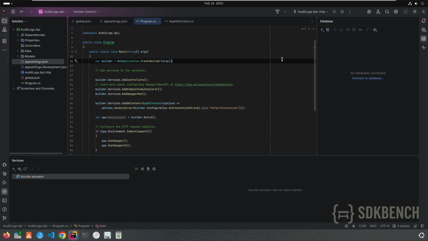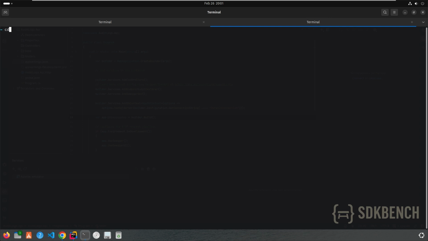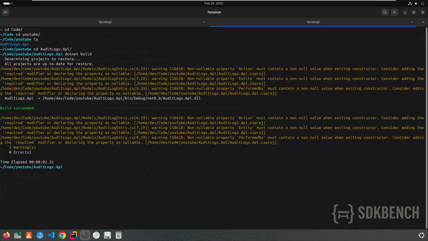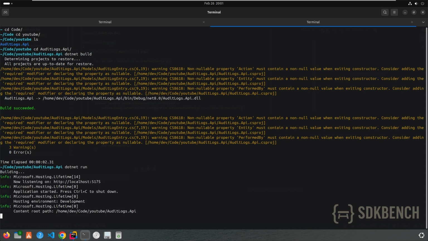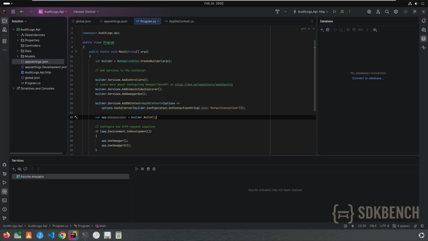Before moving on, I'm going to build the project to make sure everything is wired up correctly. In the terminal, I'm going to run dotnet build. If the build succeeds, that tells us our code compiles, our Entity Framework packages are being recognized, and our AppDbContext registration is valid. At this point, the API is ready for the next step, which is creating our first Entity Framework migration. The migration will take our AuditLogEntry model and turn it into an actual SQL Server table.